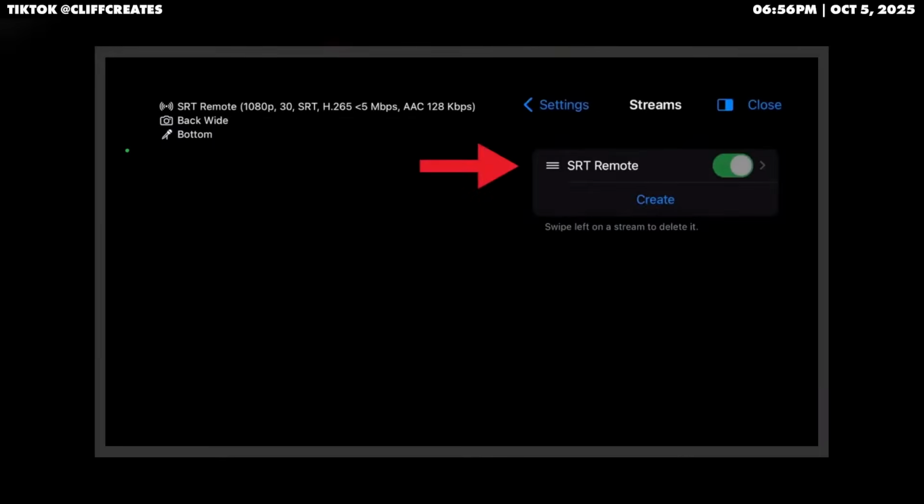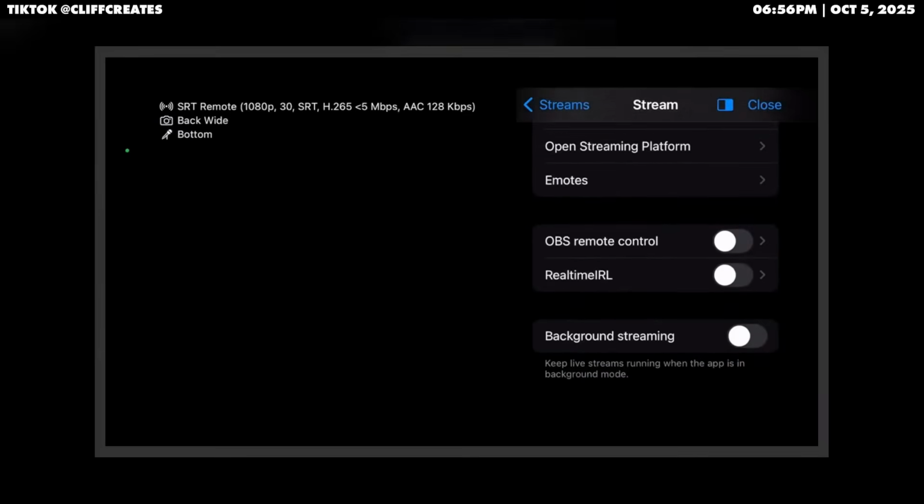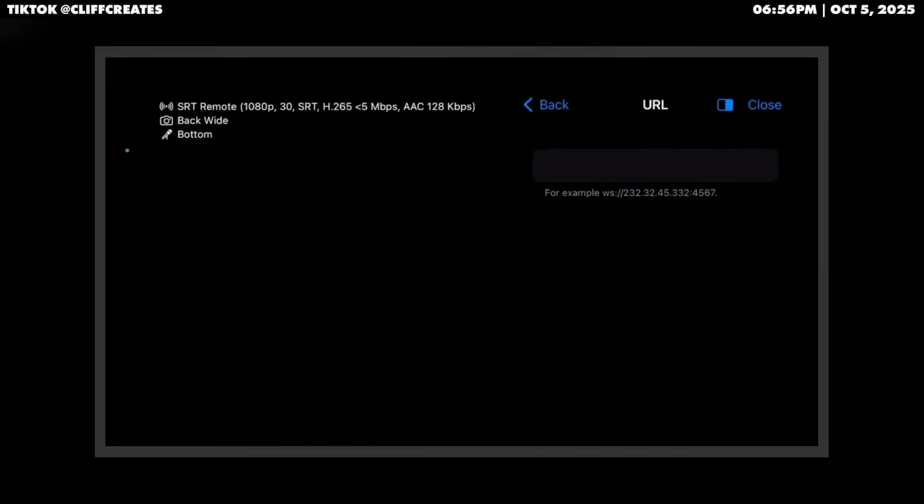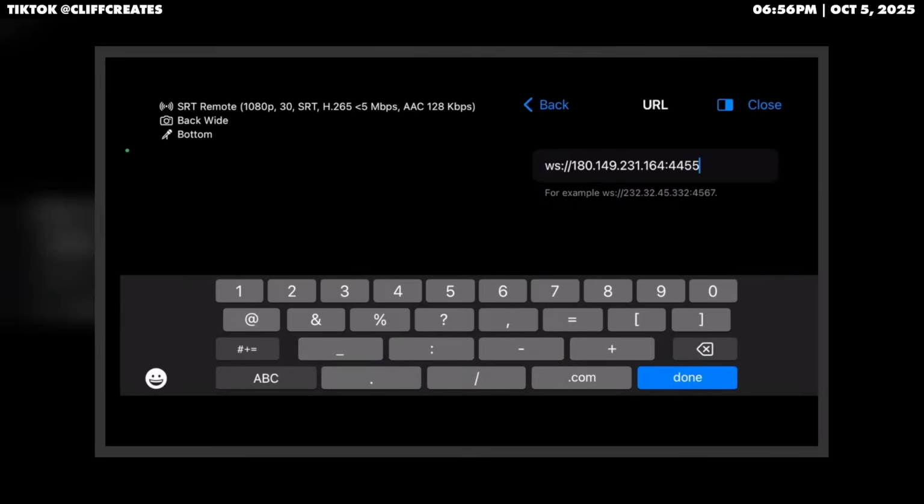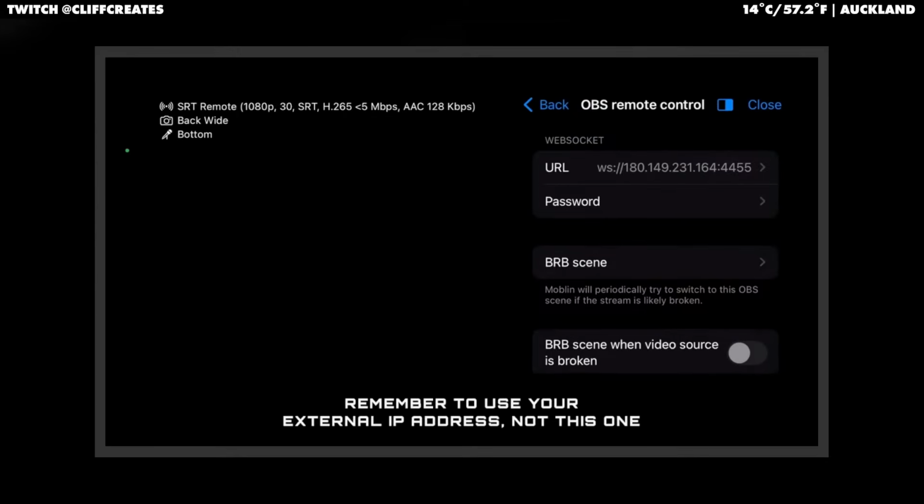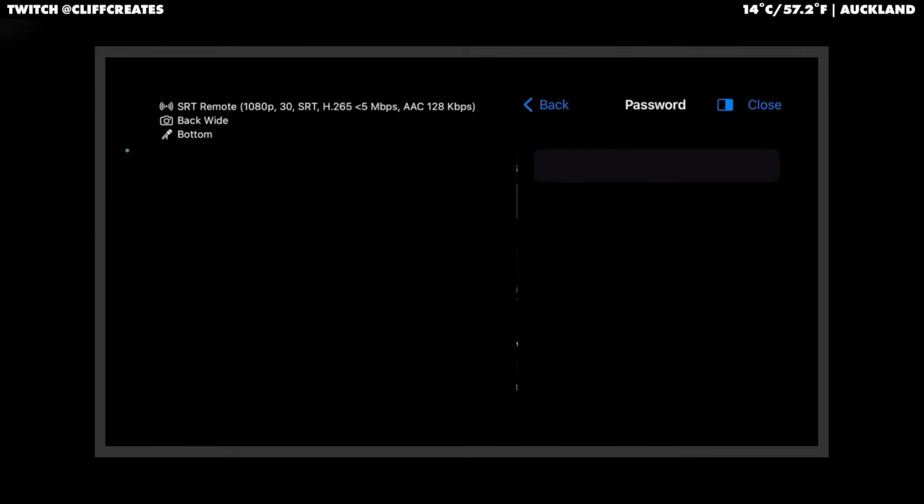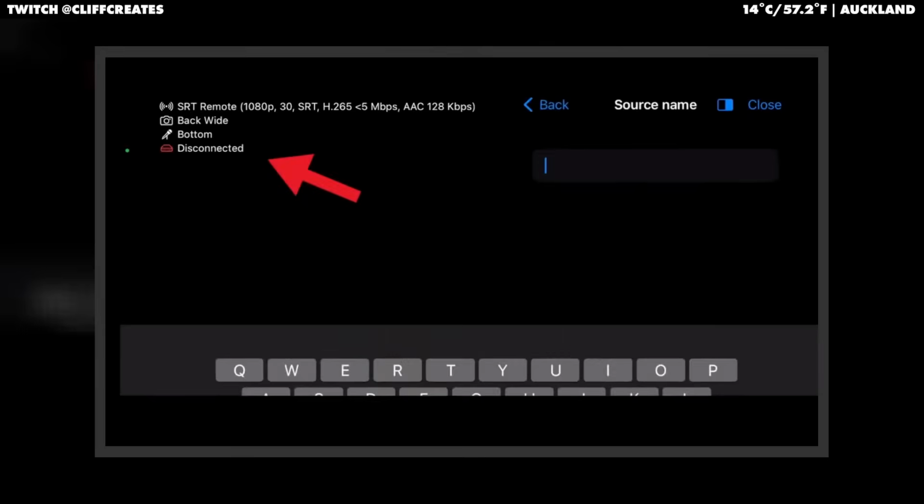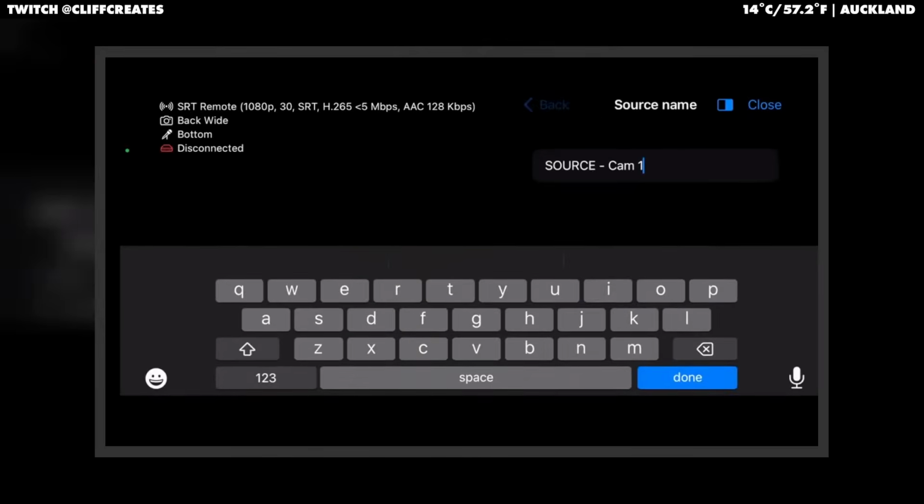Tap again to modify SRT remote. Scroll down to enable OBS remote control, then go into its settings. For the URL field, enter your external IP address using this format: ws:/180.149.231.164:4455. Remember, this is a dummy address for demonstration purposes. Password is your server password in OBS. Source name is the Cam1 source in OBS. Tap back to save your changes, then close.